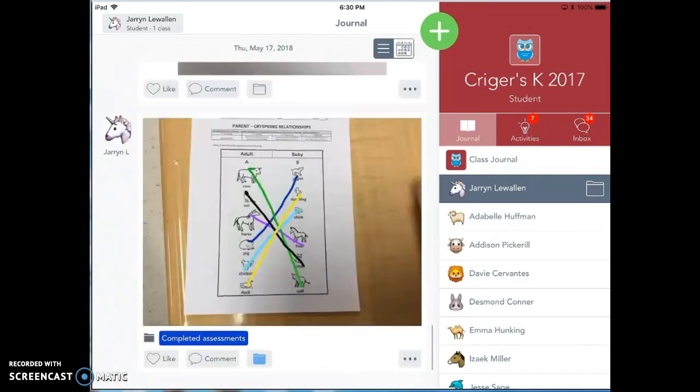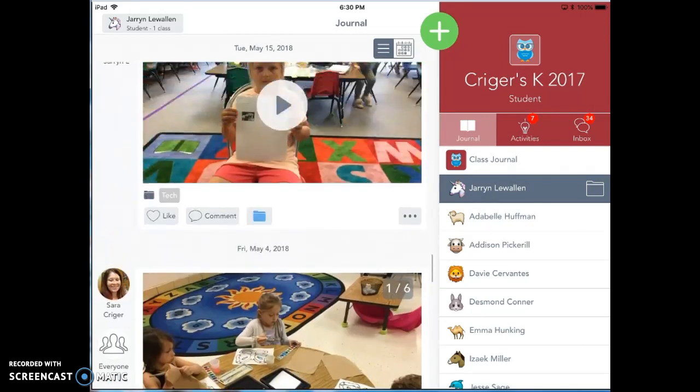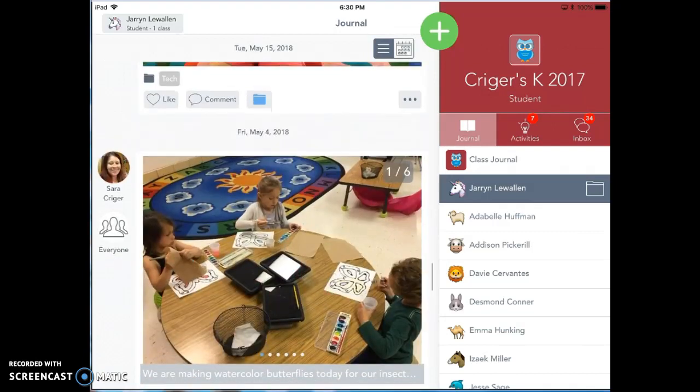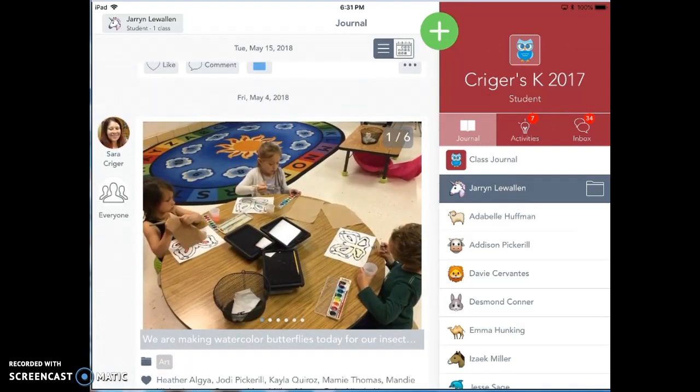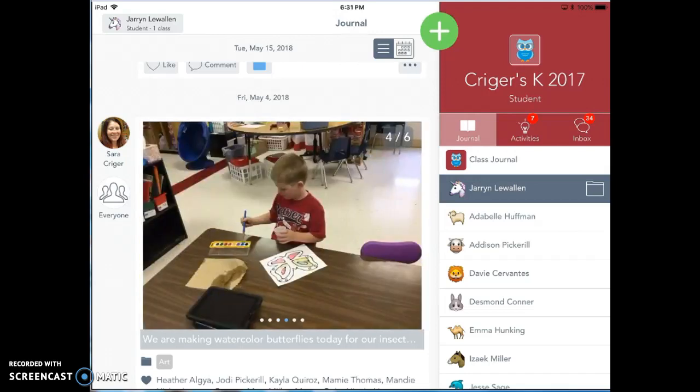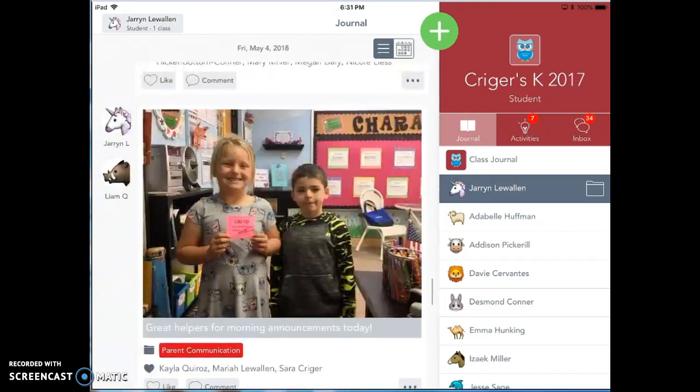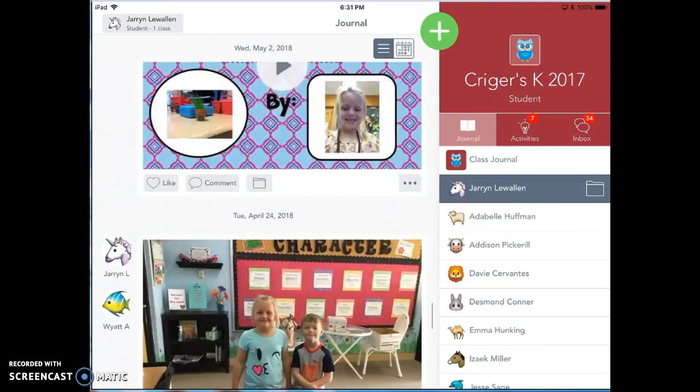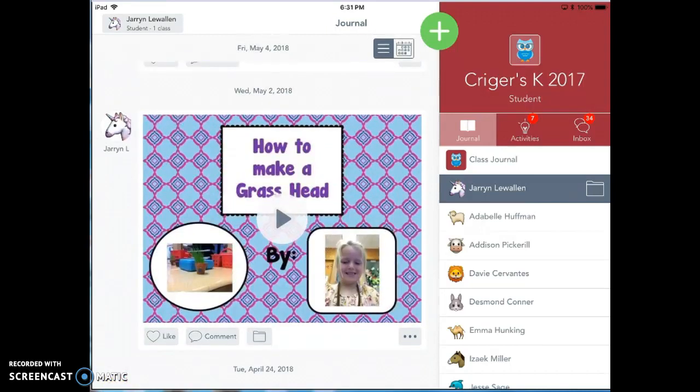There are so many different ways that you can utilize Seesaw in the classroom, taking pictures and sending those out to parents so that they can see. Our counselors get involved in that. This is a digital book that we made of a grass head. So having all of those different ways that you can utilize technology, but still using their hands, and then sharing that out to parents. And then parents can even comment and send messages to their children as well. And the kids get really excited about that.